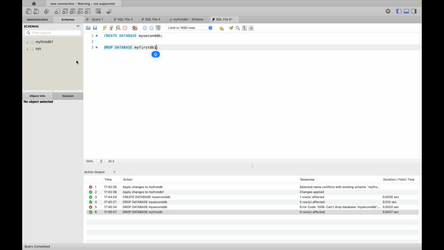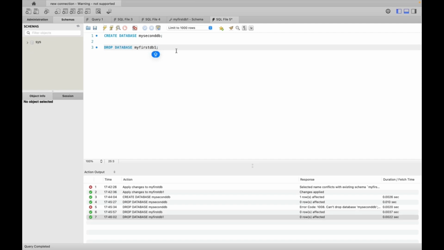Let's drop the other one also. So we have dropped all the databases that we have created, and this is how you work with database creation and drop.